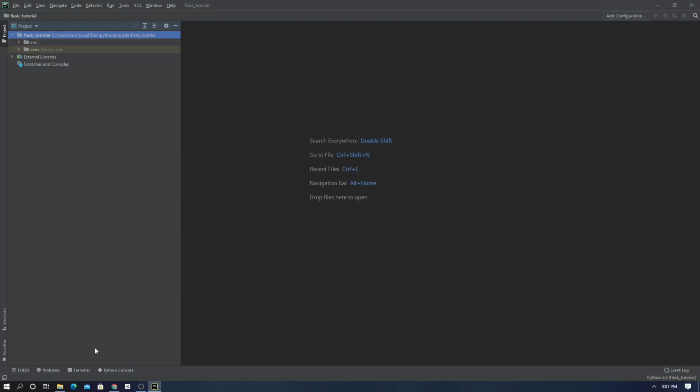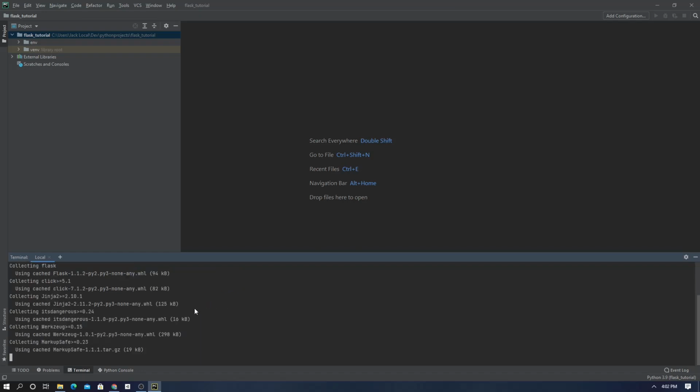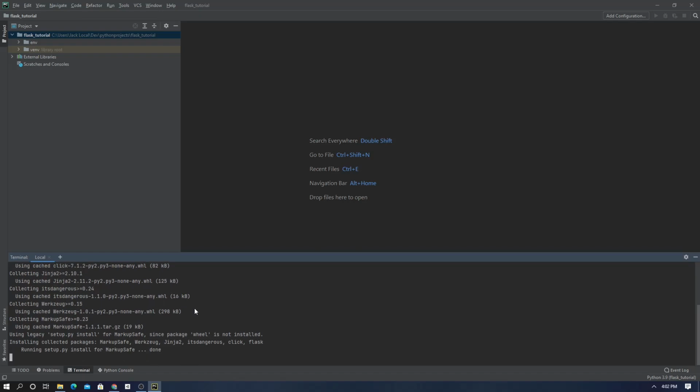You can go back into PyCharm and click on your terminal. It should say virtual env right here to prove that you're in the virtual env. So we're going to type pip install Flask for Windows, and I think it's pip3 install Flask if you're on macOS. But on Windows, it should just be pip install Flask. So we're going to let this run, and I'll be right back.